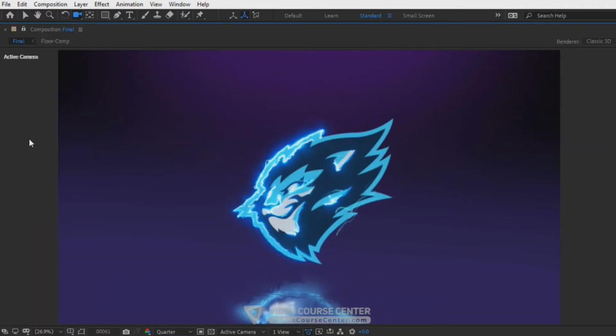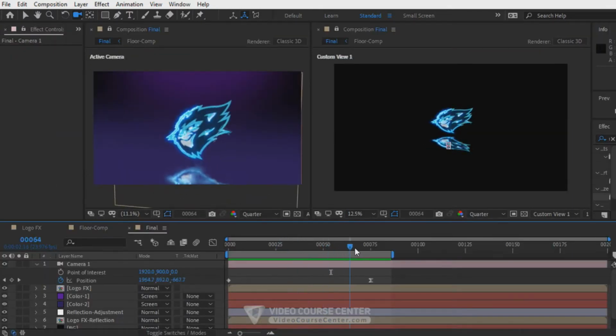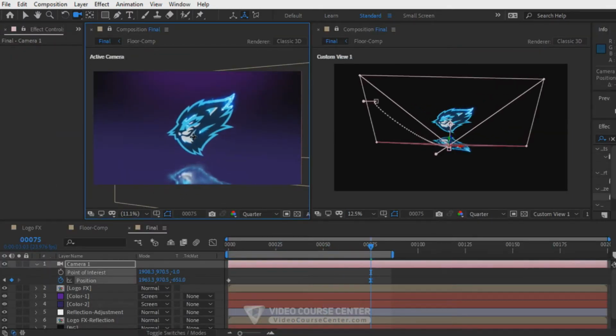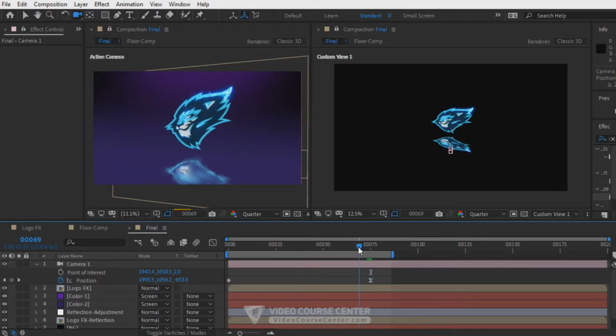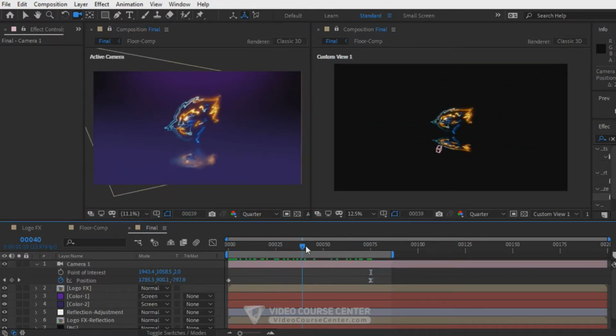Okay, now I think it's better to change the camera view a little bit in frame 75, so press C key and use the camera tool to move camera position here. Okay, now I'm satisfied with this result.